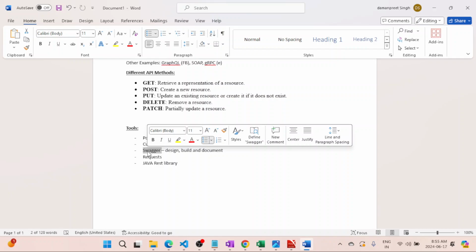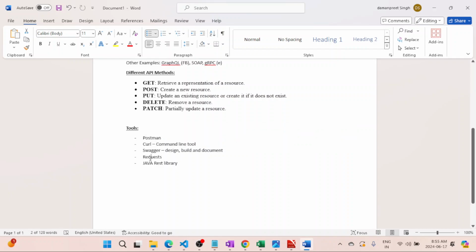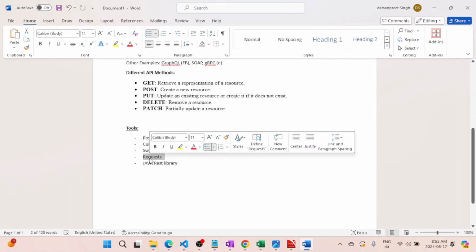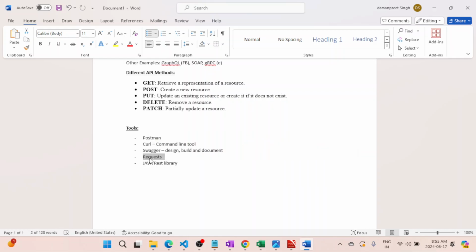Then we have the requests library for Python, which we will be exploring further in the coming lectures. And the last one, which is also commonly used, is the Java REST library. So I think that's pretty much it. We will now be going on to different API methods in the next lectures. Yeah. Thank you.